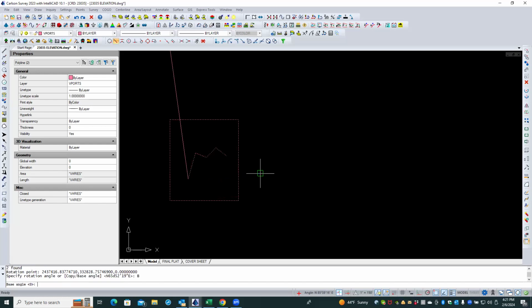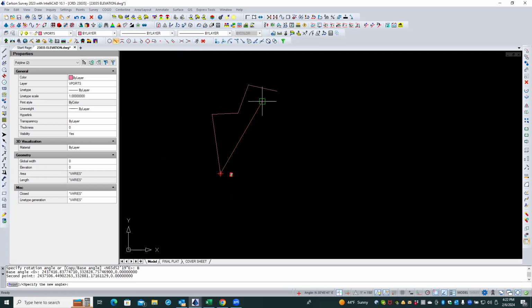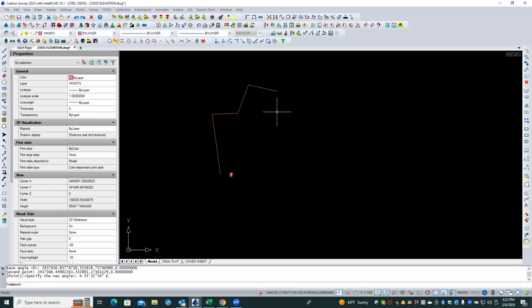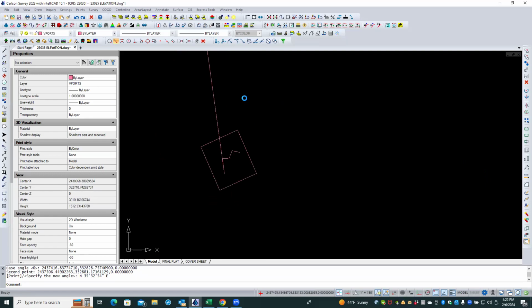And it says, okay, what is the base angle? Again, you could type it or you can click it. So if I click it, I'm going to go from this point up to this point, whatever that angle is. Notice I'm still hinged down there. The new angle is going to be from that point up to wherever it actually is on the ground. Click. Okay, so now we're rotated, lined up with it.